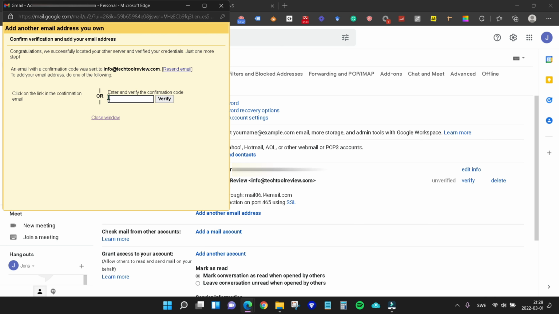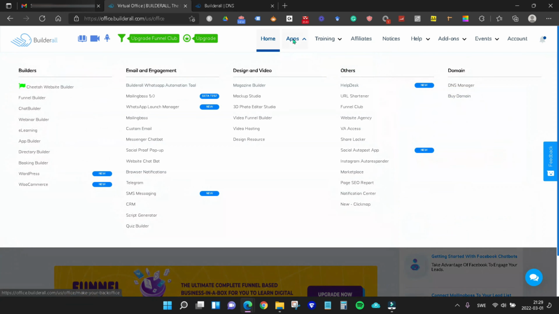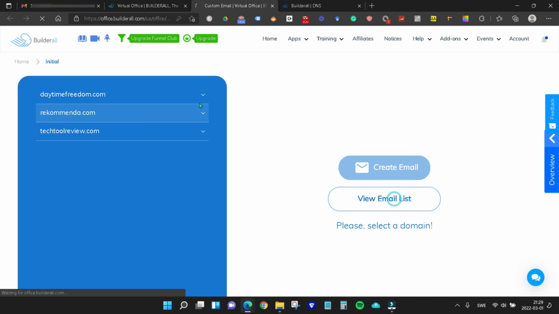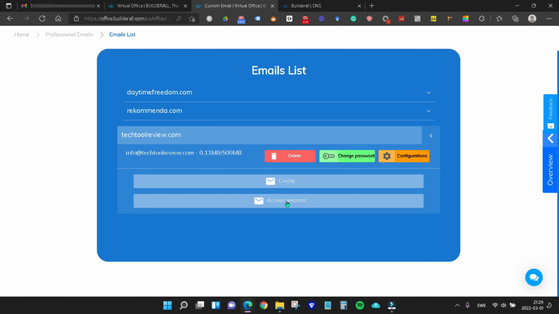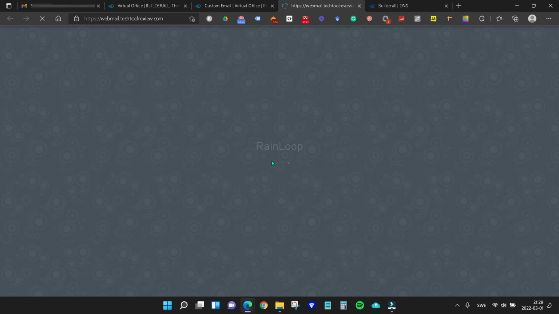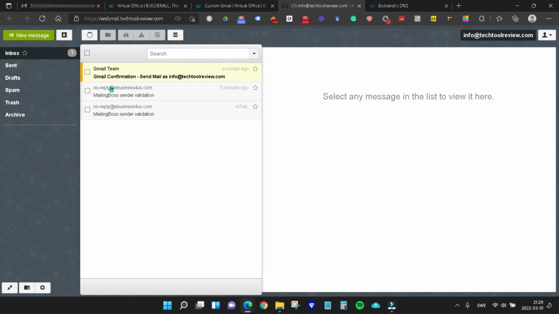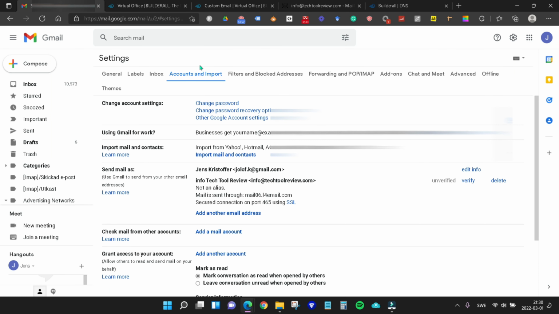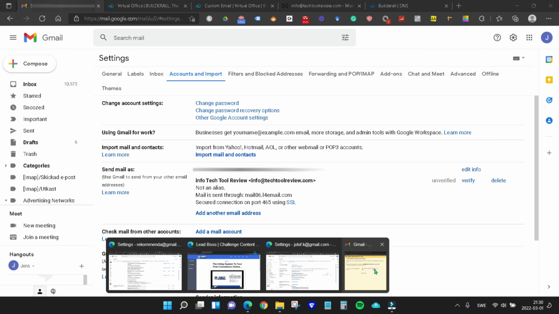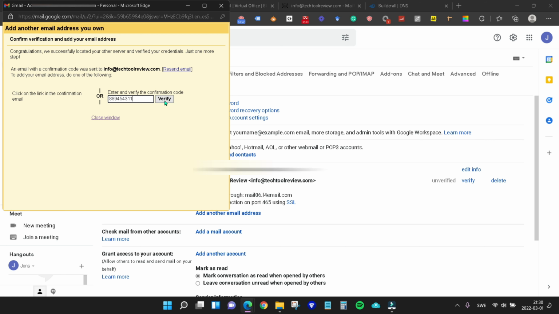And then obviously we have to go into our Webmail to find the code. So let's do that. And in Builderall, we just have to come up to Apps and then go to Custom Email. Click the View Email List. And find the Access Webmail under our domain. And here we have to log in, and here we see the Gmail confirmation. So we click that and find the confirmation code, copy that, then come back into Gmail and find this and copy our code here. And then we click Verify.